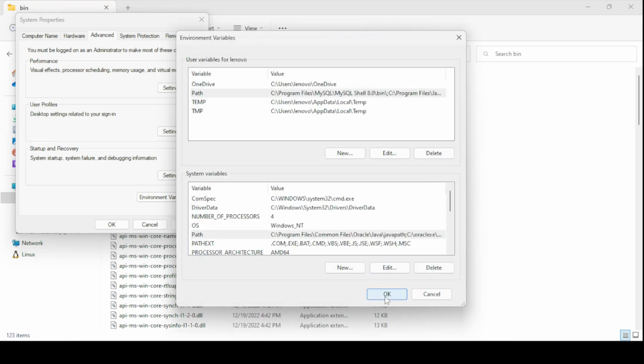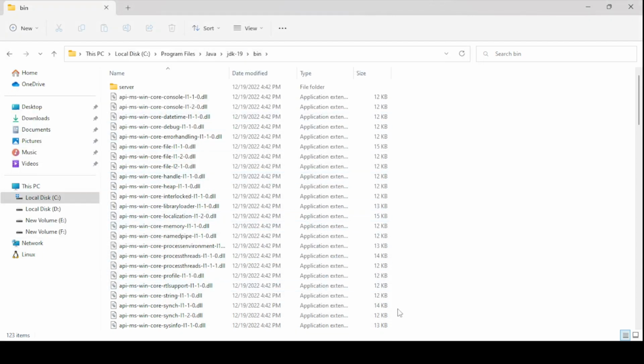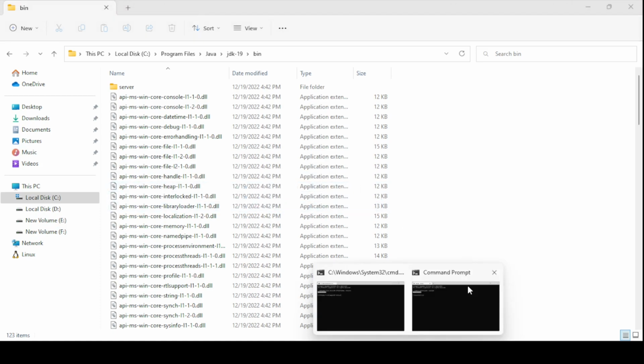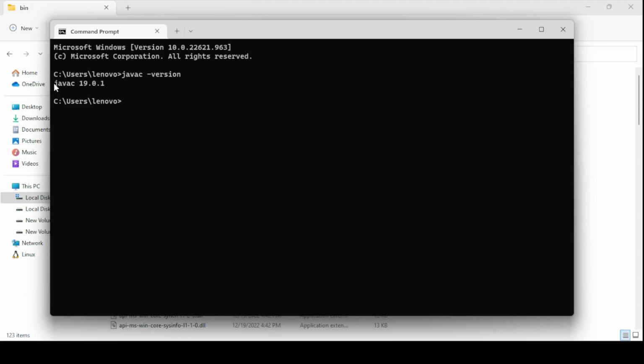Hit OK. Hit OK. So it will be going there and it has been successfully completed. So this is the step we need to follow. And in your case, if it is not coming, like if you are opening a new command prompt and whenever you are hitting this javac -version, and if you are getting an error message like javac could not find, then for that reason, you need to set your system variable or user specific variable. Then you can get it like this.